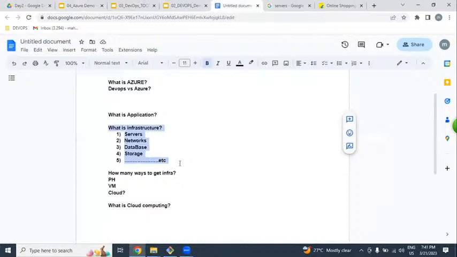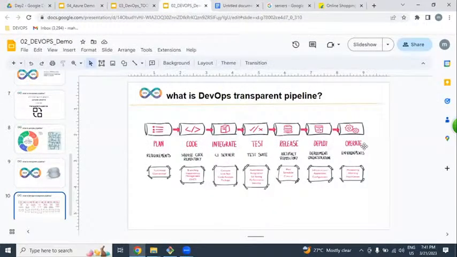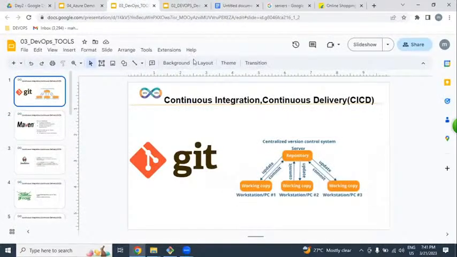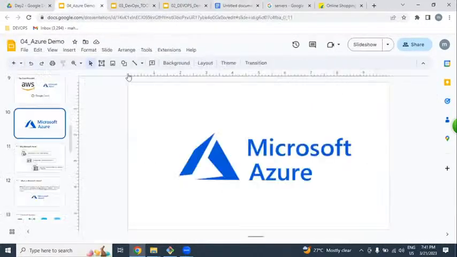Infrastructure, whatever it may be. With the help of this infrastructure, we can deploy our applications using the DevOps process. While implementing this DevOps process, we are going to be learning these tools. We're also going to be learning Azure administration. With the help of Azure, we can get infrastructure on a rental basis, and easily deploy our application using the DevOps process.